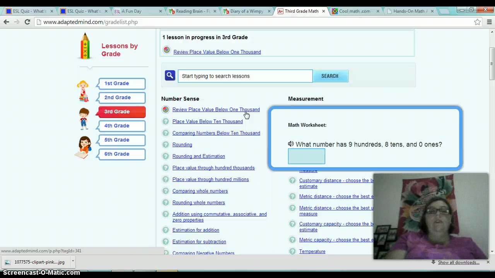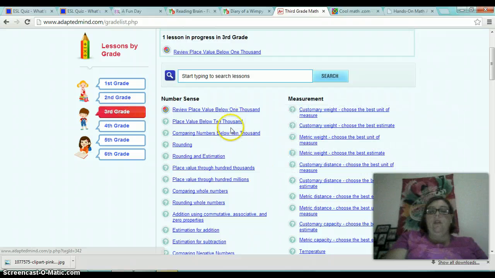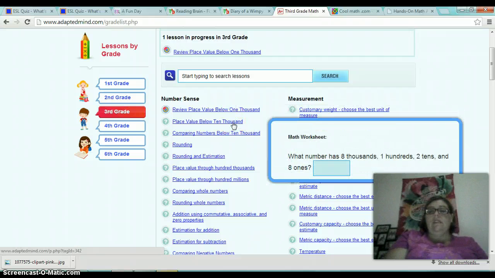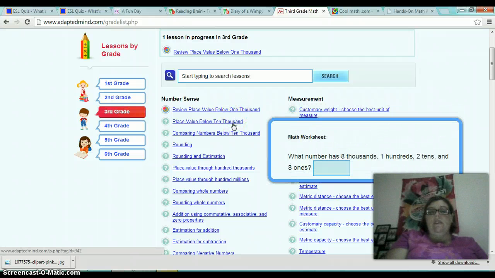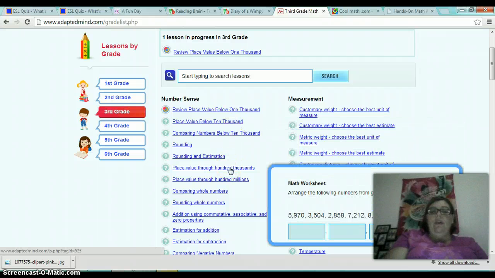This is an example of just like the review place value. It says what number has 9 hundreds, 8 tens, and 0 ones. This is something that we've been going over. So for my students that maybe didn't get a great grade on their quiz today, I would give them this so that they could review it and go over it again. And it goes on to do thousands and 10,000. So after they got below 1,000, they could do below 10,000, and they could even go down here to do up to 100,000. So it's a really good site for practicing your math skills.